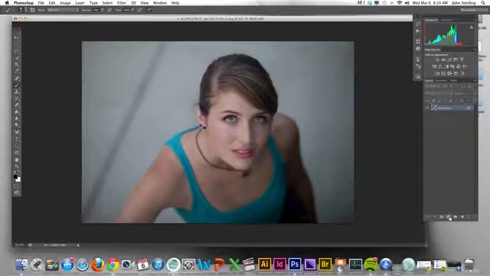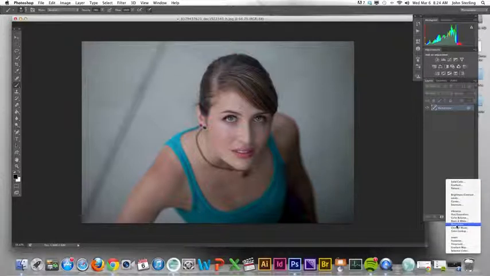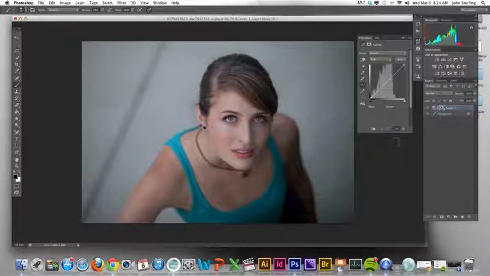Most of them are going to be adjustment layers, which is this black and white circle here, and in CS6 you have all of these options up here. But if we click on this, some of the ones that I tend to default to are curves, which I use to adjust the brightness and contrast of the image. There is an adjustment layer that says brightness and contrast, but this one gives you a lot more control.